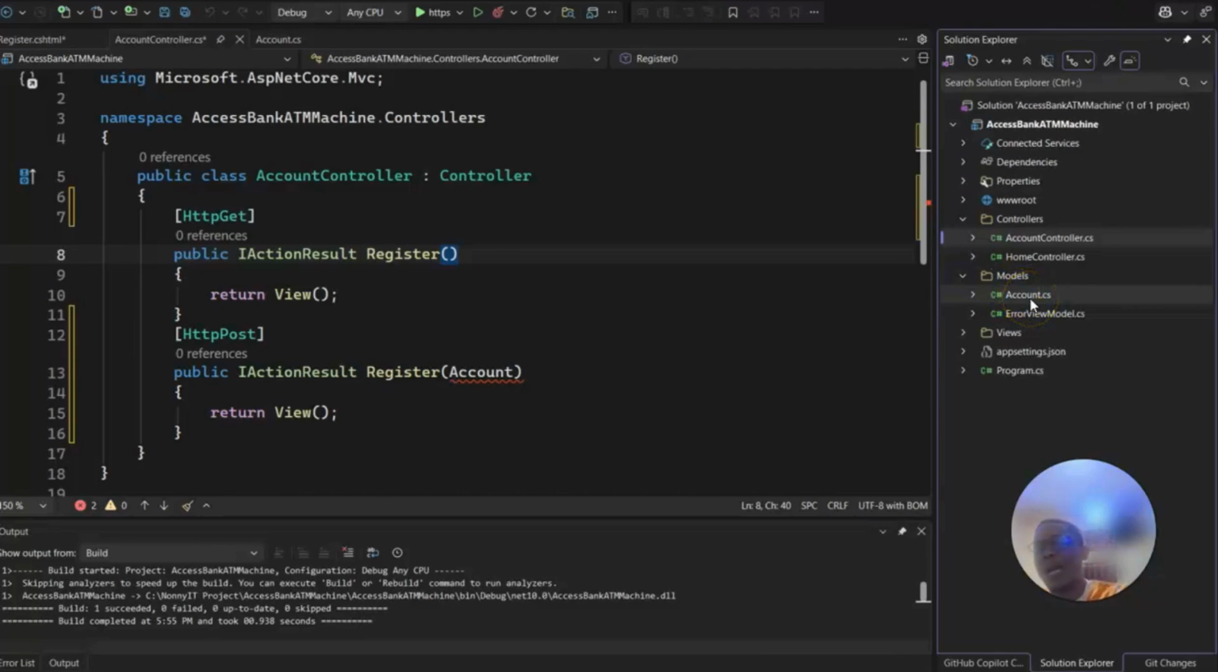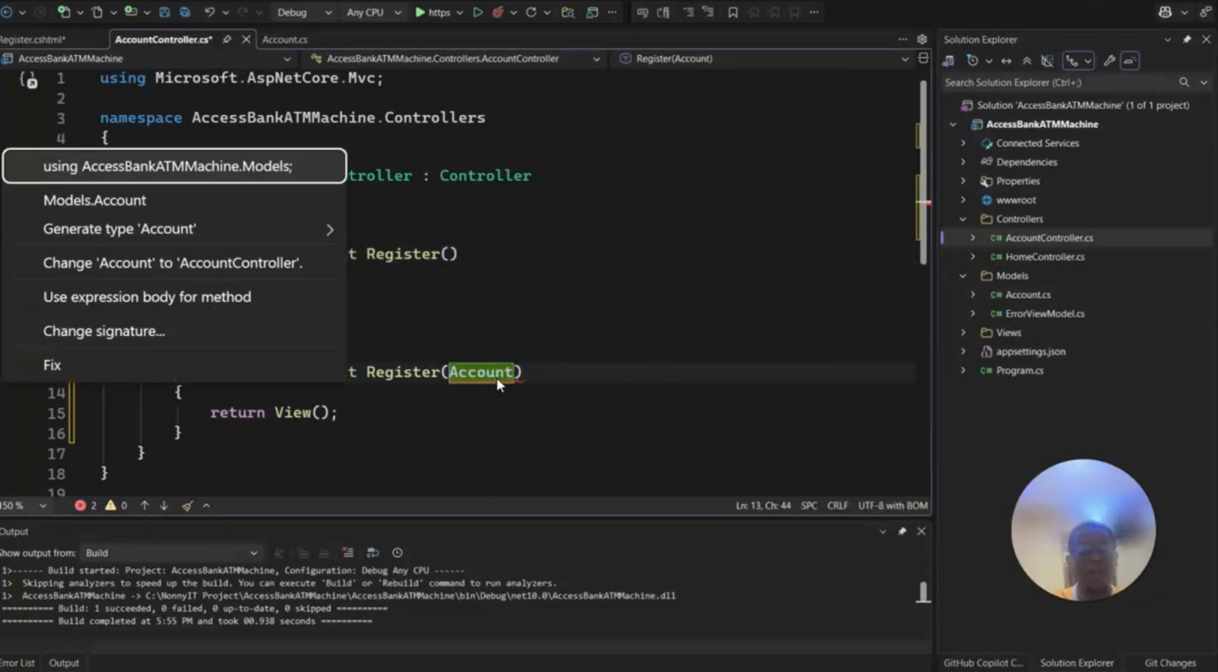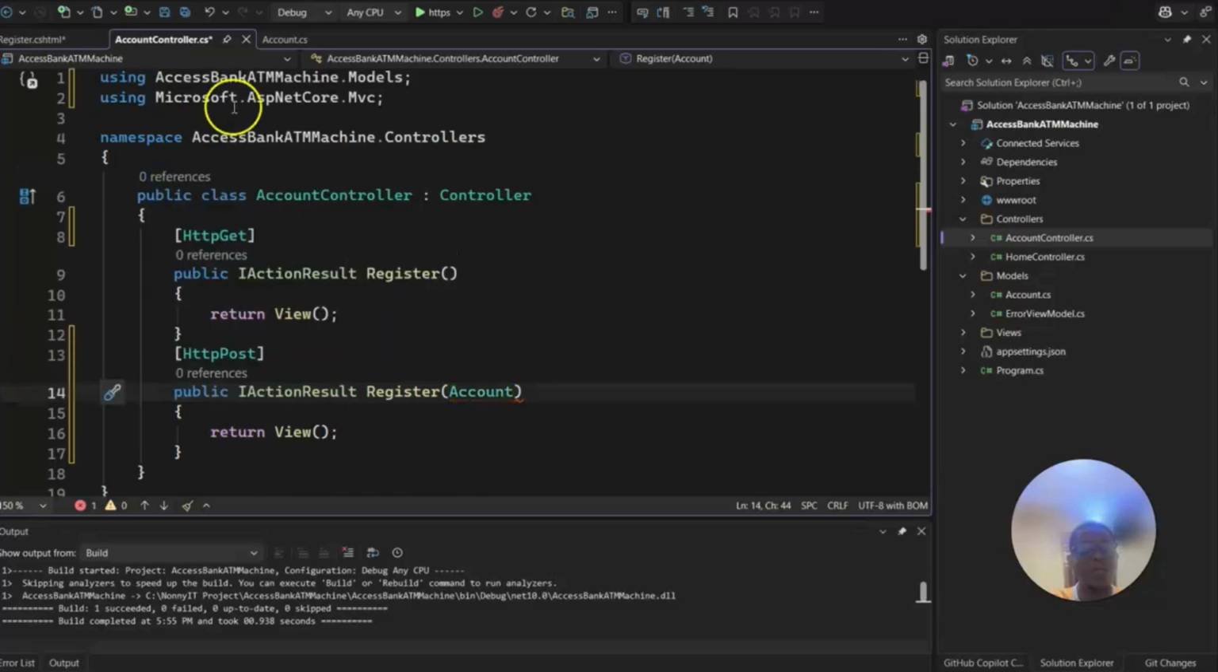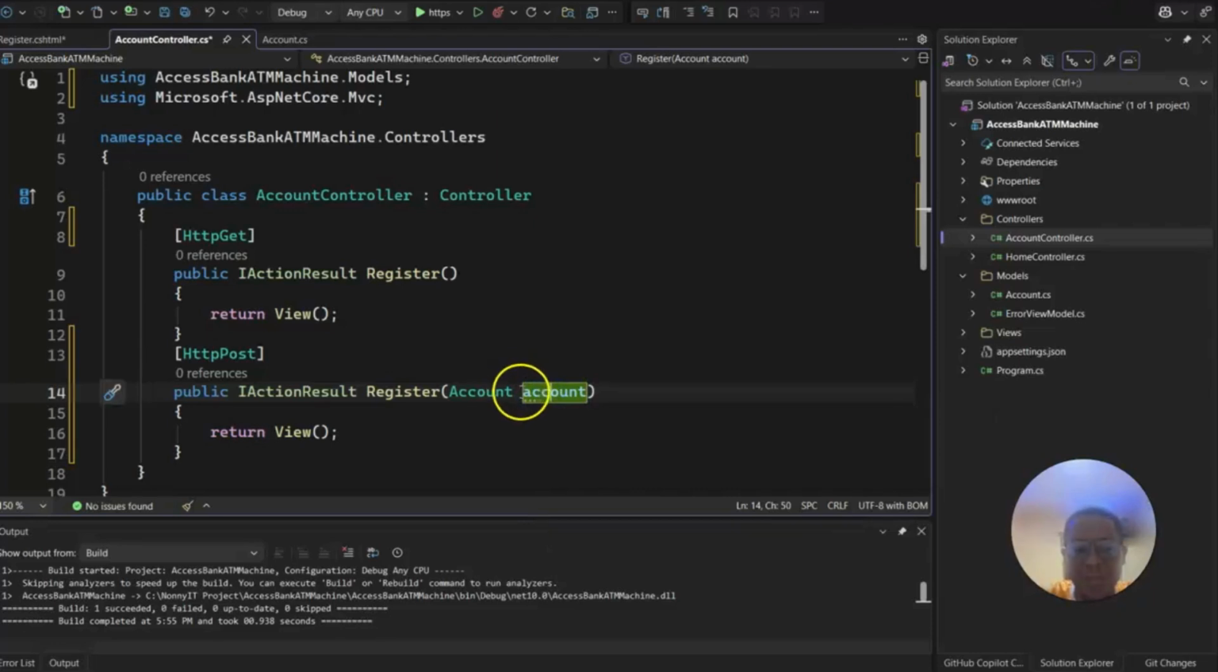So we need to bring this AccessBankATMMachine.Model here for us to make use of this Account class. You can come here, click on dot, and use this. You can see we're already making use of AccessBankATMMachine.Model, and the errors have disappeared. But we need something to hold it. This is just like a container that will hold the details of every property that we have in this account. Whatever properties the customer types in that registration page are going to be stored inside this small account here. So we are done, and there is no more error here.